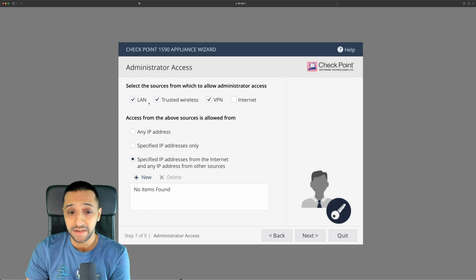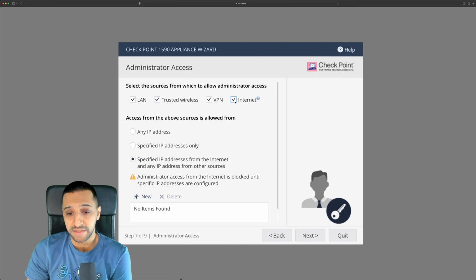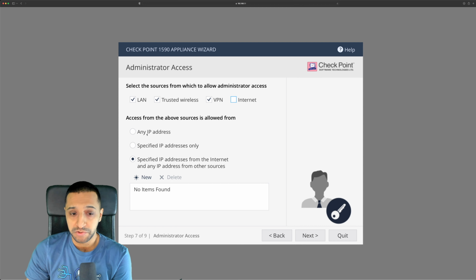So either from the LAN, a trusted wireless, a VPN, or if you want to set it out to the internet, you can set it out to the internet. You can restrict IP addresses. So if you only want it to come from a specific IP address, say the administrator's desktop, then that's where you would access it from. I'm just going to click any IP address for now.